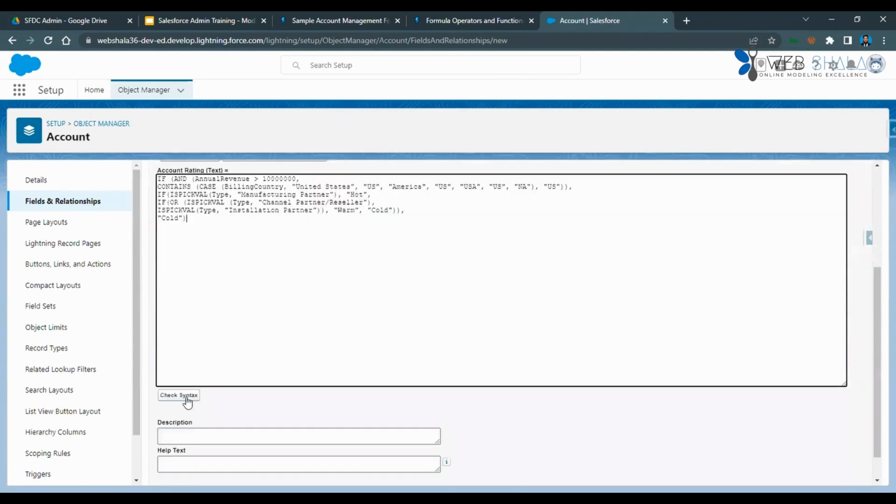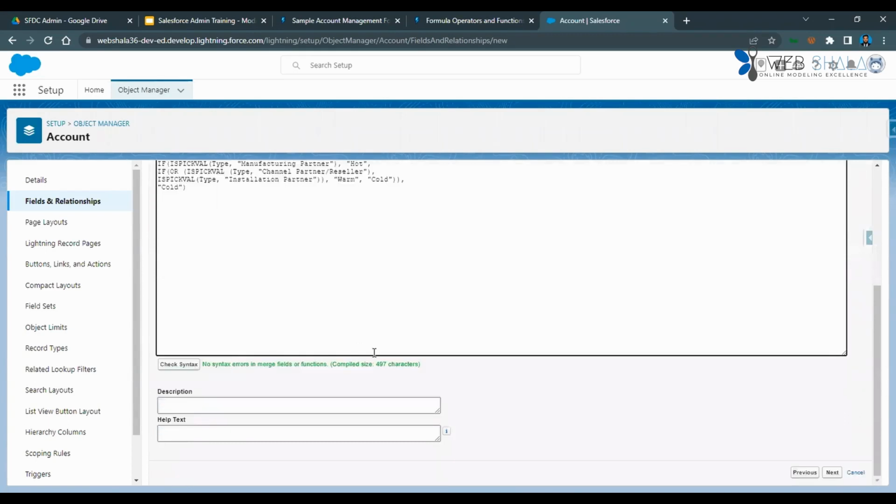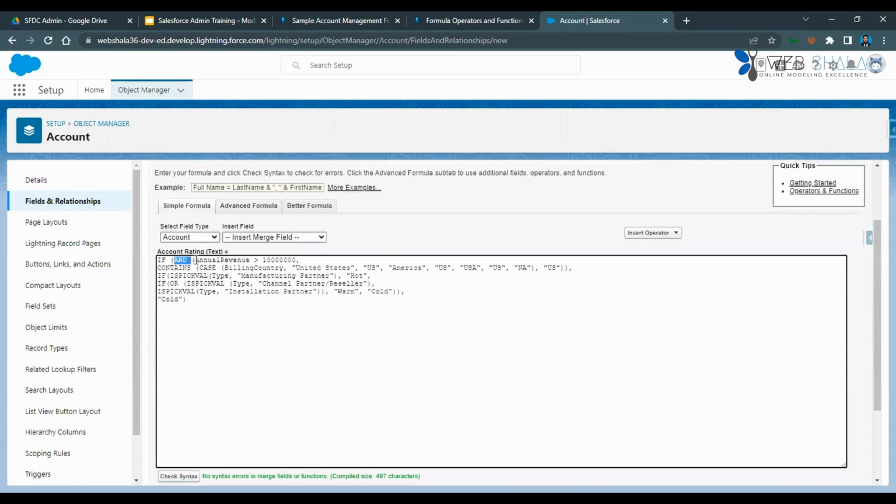So I'll just check the condition. If anything is failing, it will show. So we see the condition, right? Inside the AND, two conditions are there. Basically, if the annual revenue is greater than 1 lakh, and there's a case here, we say a switch case. Basically, it checks with the billing area. This billing area contains, right? Then it will be US.